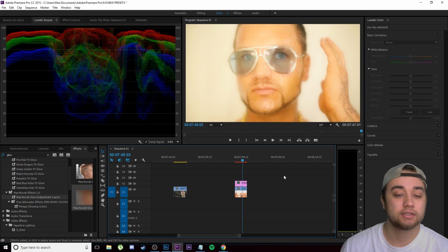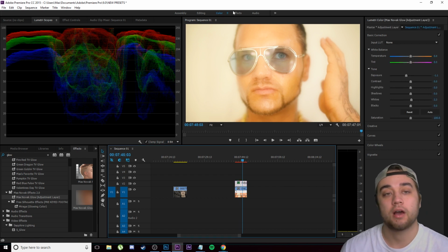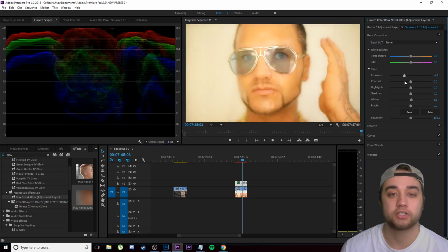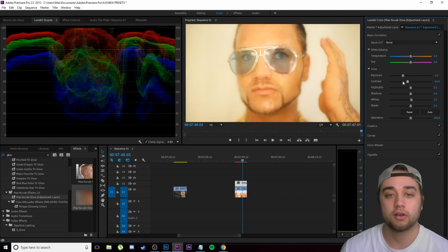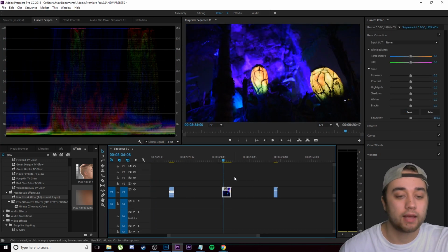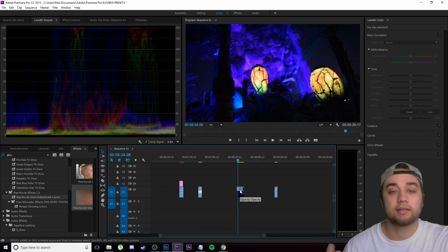Now the way you can adjust this is to click on your adjustment layer, and then up here in your color workspace in your Lumetri color panel on the right, we can change the exposure of the adjustment layer, and that's going to change around the glow itself. You can also change any of these really. This works especially well with neon light scenes like this, or even just a lot of bright lights in the darkness.